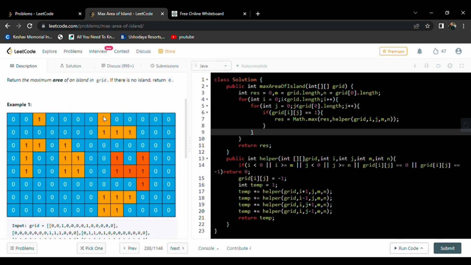So we use this example, 1 1 1 1. When grid equal to 1, we will call the helper function. When we come into the helper function, the grid value will be updated to -1. Here 1 will be updated to -1, and temp will be equal to 1, and here temp equal to temp plus helper function. So temp equal to 1 plus helper function. Now we will again call the helper function if the grid of I comma j is equal to 1. So now we will come again to the helper function.